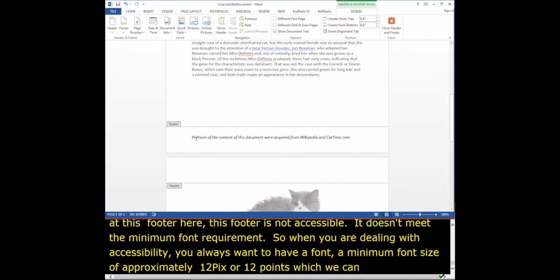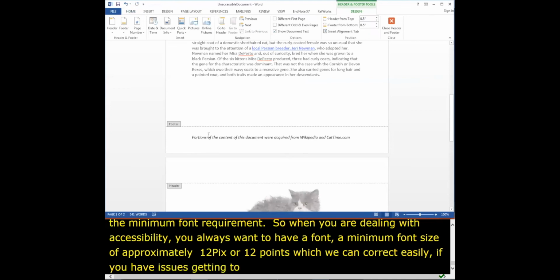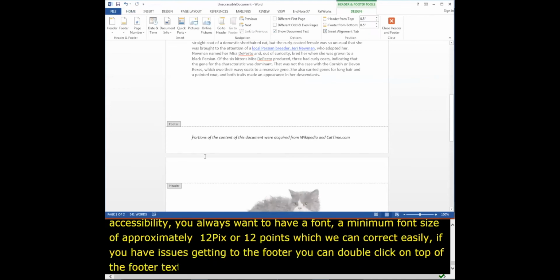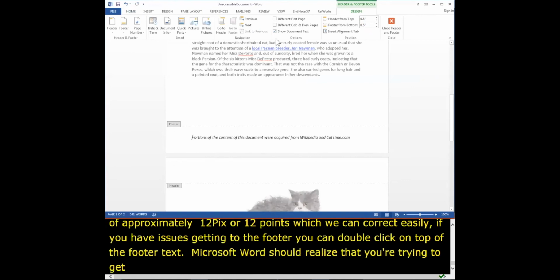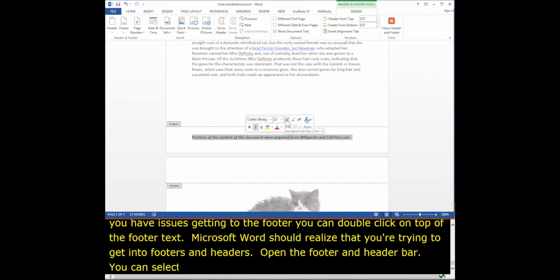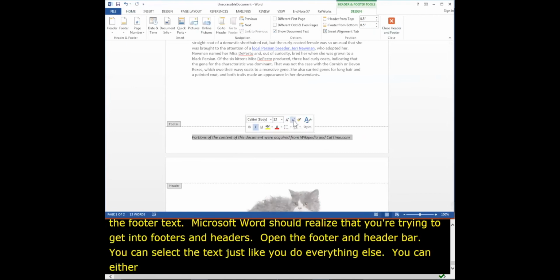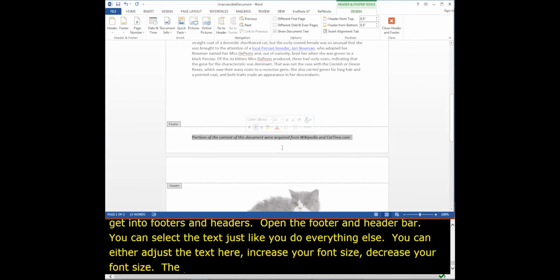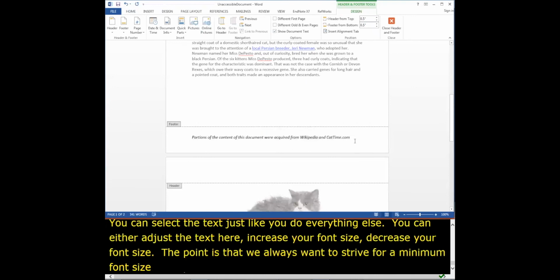just double click on top of the footer text. Microsoft Word should realize that you're trying to get into footers and headers. Open the footer and header bar, and then you can select the text just as like you do everything else, and then you can either adjust the text here, you can increase your font size, you can decrease your font size, but the point is that we always want to strive for a minimum font text size of 12 pixels, or 12 points as the case may be, depending on how you're working.